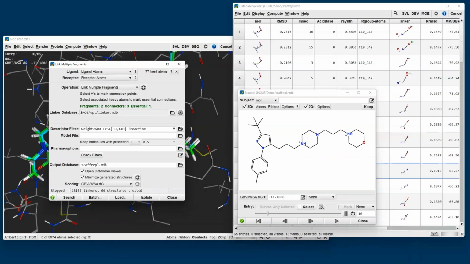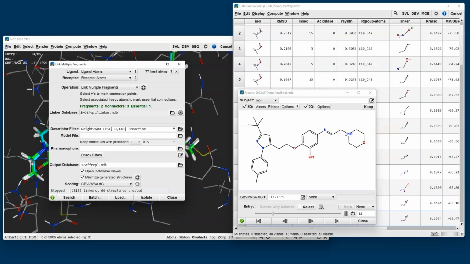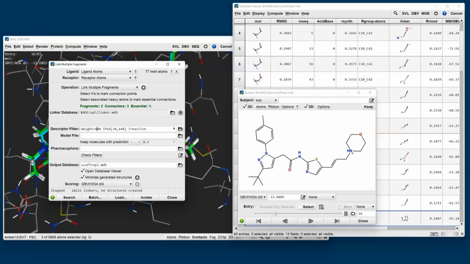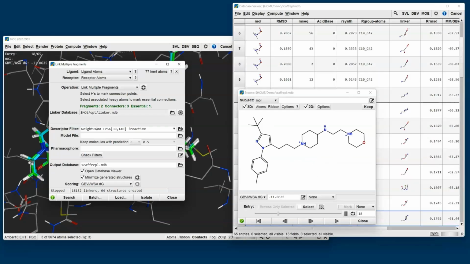So that's how we link multiple fragments and leverage a fragment screen. Today we've been using the Link Multiple Fragments operation to link two separate fragments that occupy different parts of a pocket and then find a suitable linker to create a single small molecule ligand. We also minimized and scored our newly generated structures in the receptor environment. I hope that you've learned a lot today.